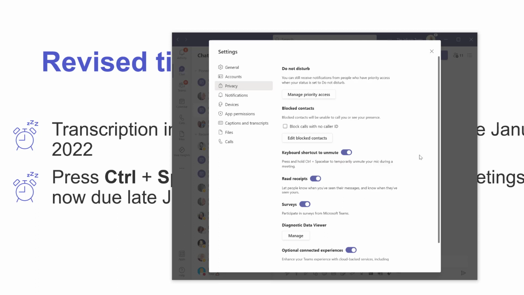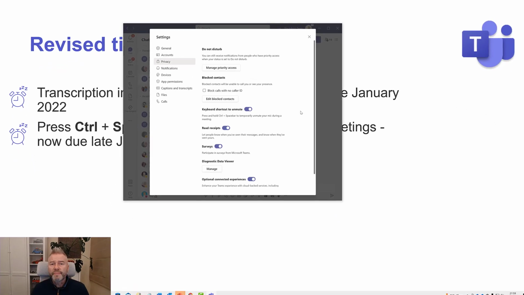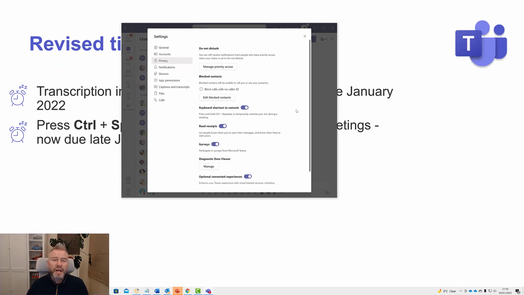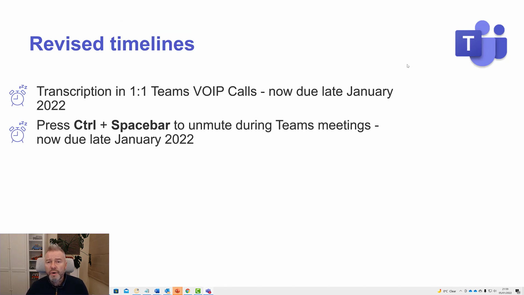So let's say someone quickly calls you out on a meeting, and you have to wiggle your mouse, work out where your mouse pointer is, then find the button to come off mute. You don't have to do that anymore. Once this comes live, you can just press the Control and spacebar, hold them down, speak, and then when you release them, you go back on mute. So that, I think, is going to be super popular, and I have that in developer mode like I just showed you, but almost everyone will be getting this by the end of January, I think.